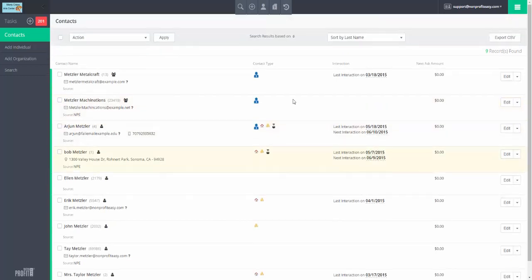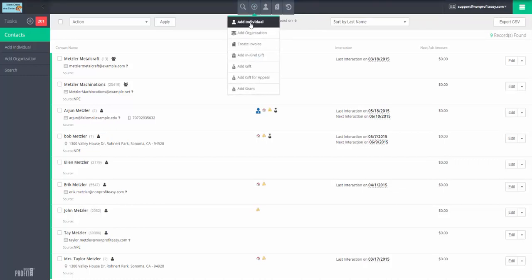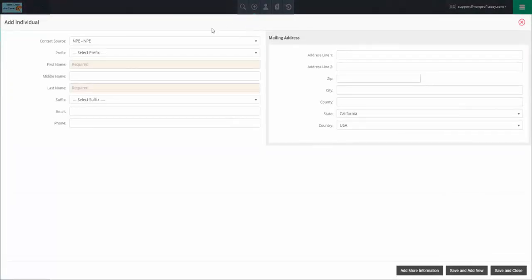Here's all my Metzlers again. Quick shortcuts here to get you through your day. Let's go back to our quick add menu. Add individual. Well, let's just quickly add somebody. We just get the basic details for their record. And the only 2 required fields are first name and last name, so nothing too fancy there.